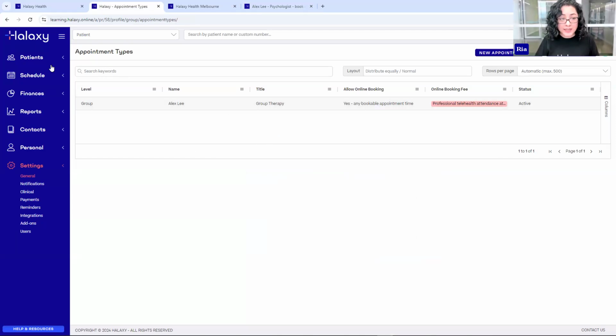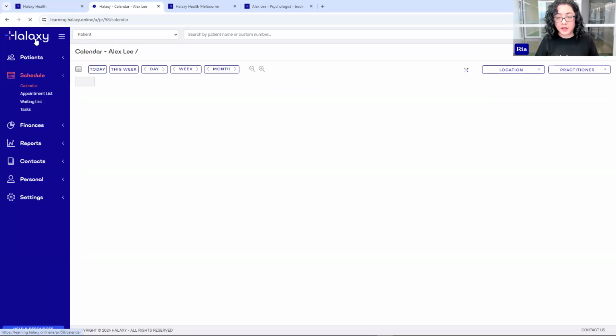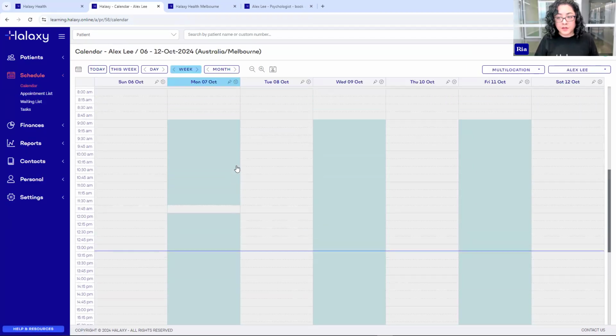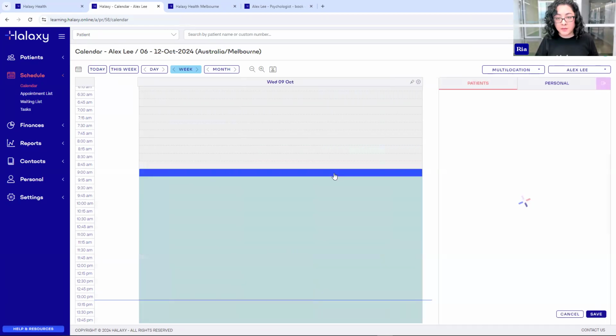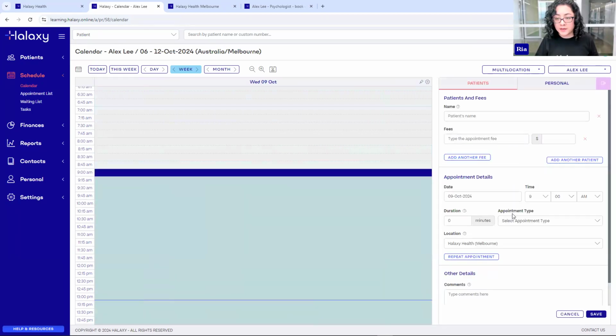So I'm just going to go to the calendar. You can quickly go to the calendar by clicking the Halaxy logo in the top left. So I'll click that. So here, I'm going to select 9 a.m. I want this to start, say, on Wednesday. I want only group sessions at 9 a.m. So click 9 a.m. on October 9th.